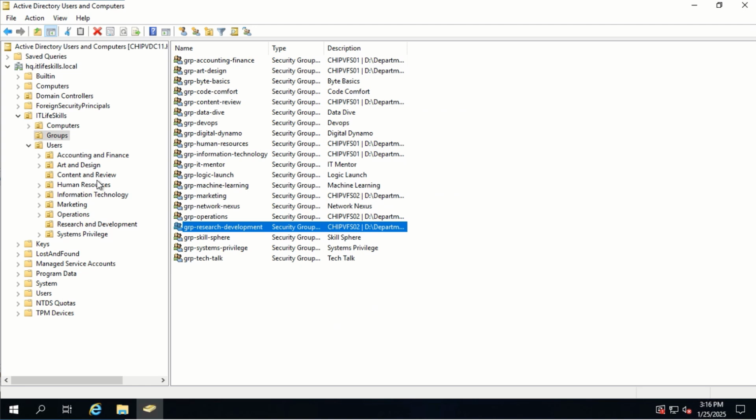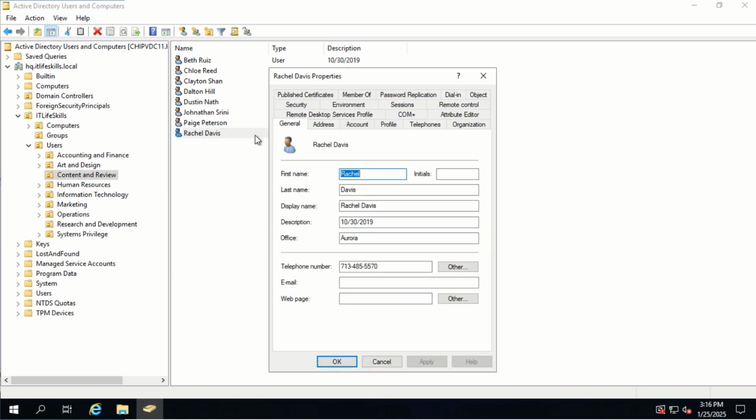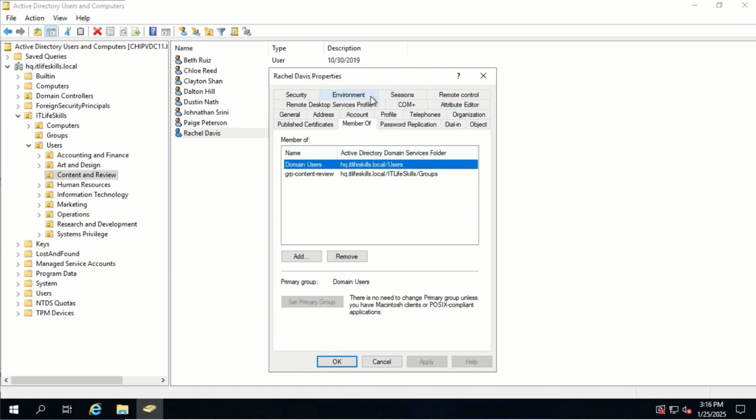And let's go to the content and review department and double click on the account Rachel Davis to open it and click on the member of tab. As you can see, she is now a member of the group content review. So everything works as expected.